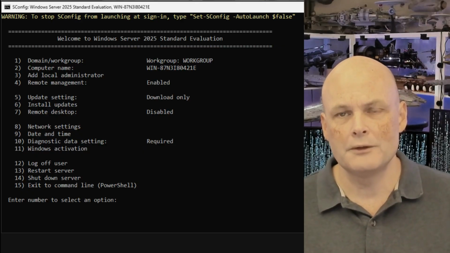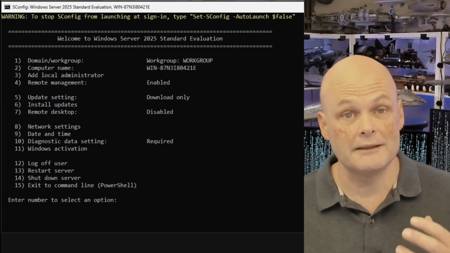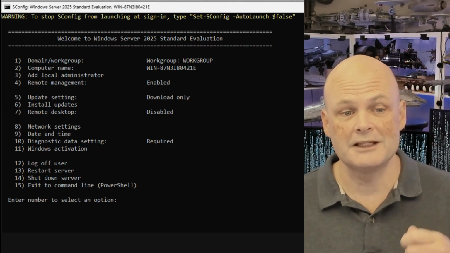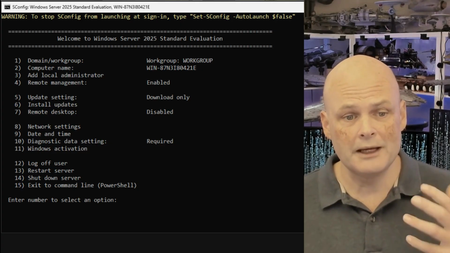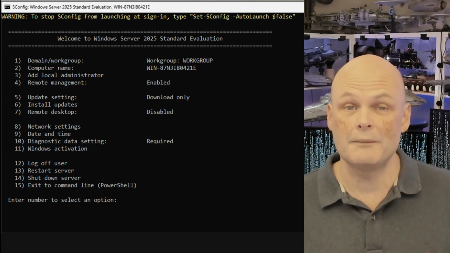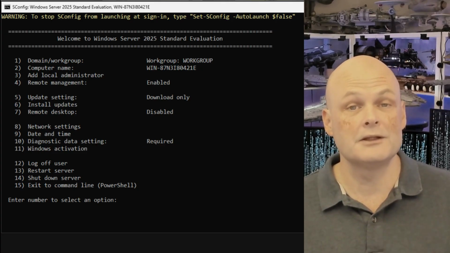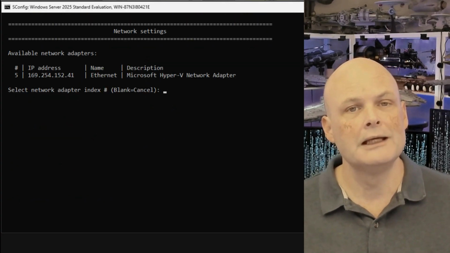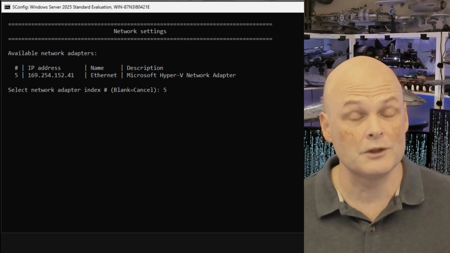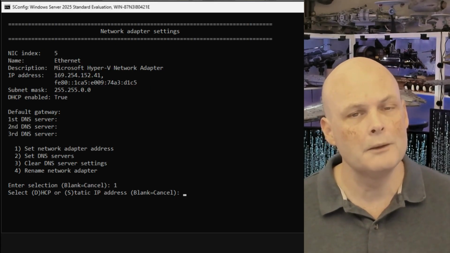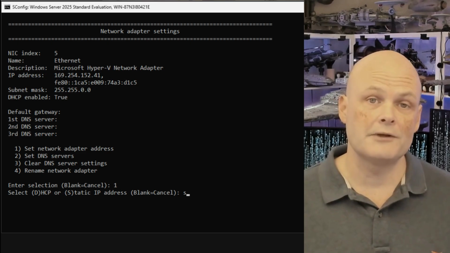Sconfig is a menu-driven terminal configuration tool. This environment allows you to manage basic settings, including computer name, domain membership, software updates, network settings, date and time, and activation. My first task is to configure the network settings manually. I have to do this because this particular server is deployed on a network without DHCP, which is how the network adapter is configured by default.